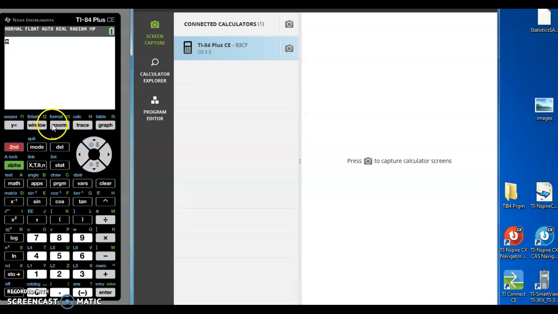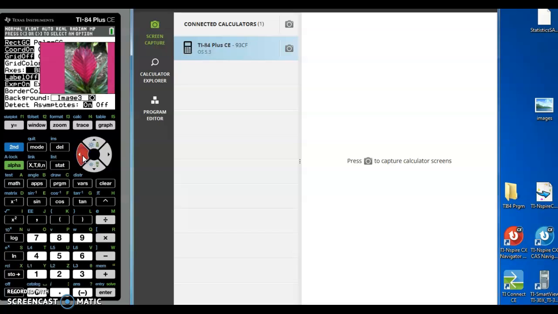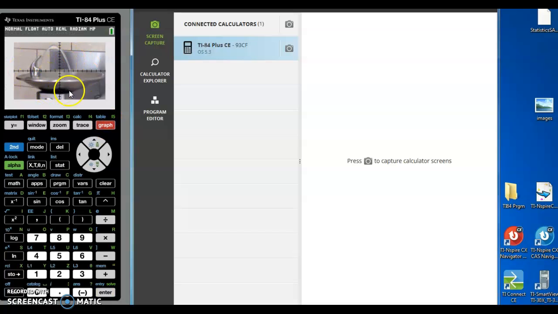To find the images, we go to Format, which is in blue above Zoom, and there it is, background. If we go to it, we can see that there are the starfish, the waterspout, a flower, a playground, and a bridge already created as images. If you find the one that you would like to use, you then simply press enter. That's now going to be on there. When I go to graph, it is now on the graph.